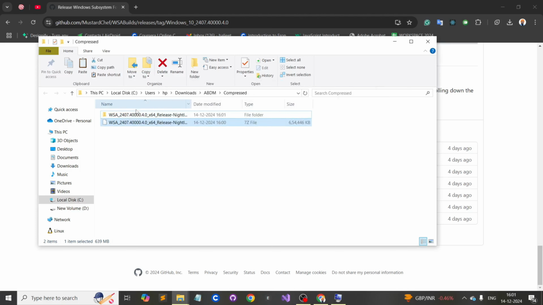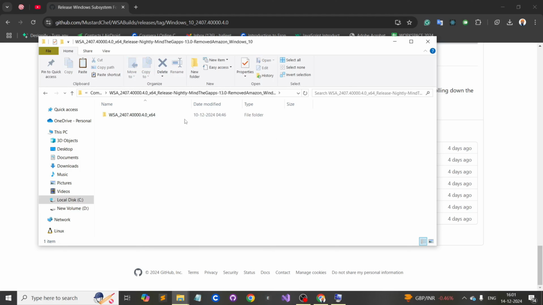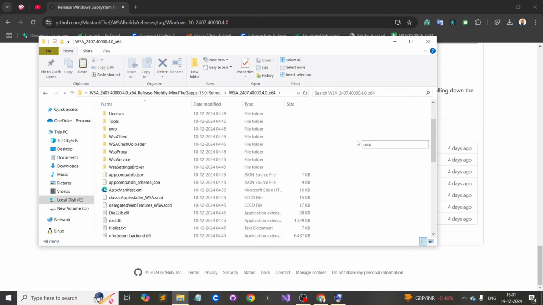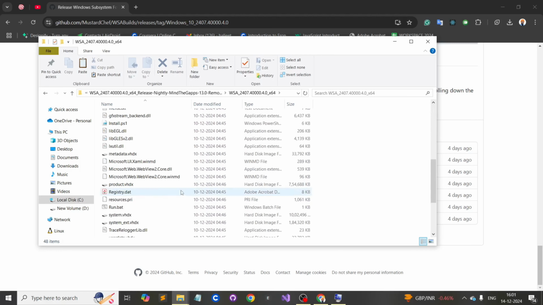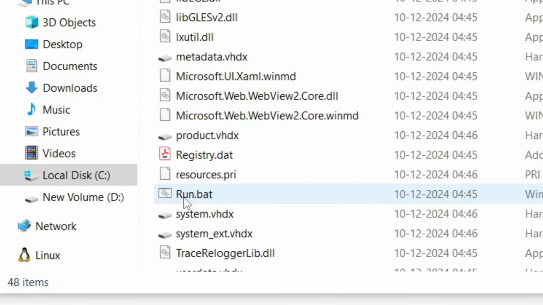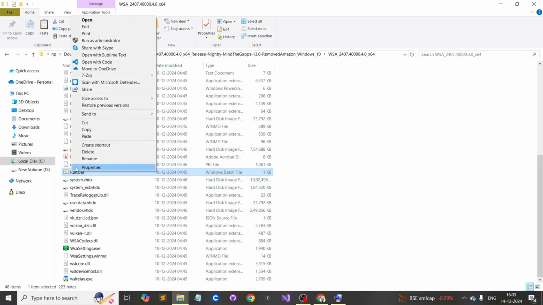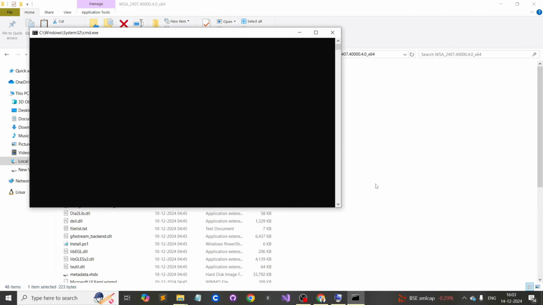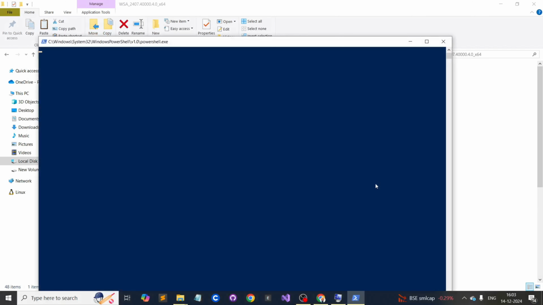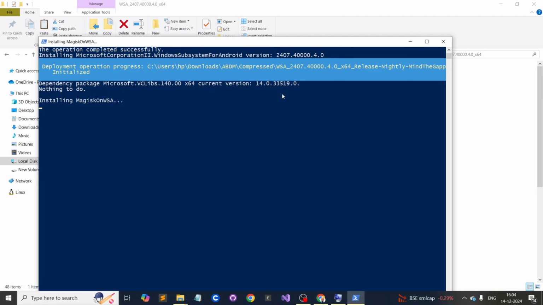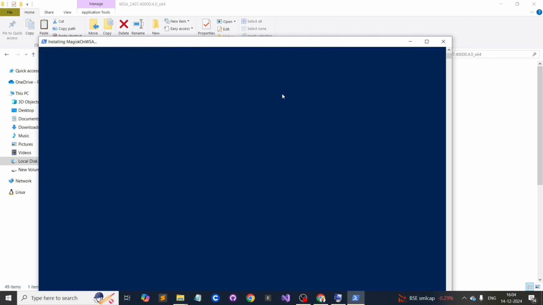Yes guys, it is extracting now, and once the file is open, you see there is a folder, and here search for the run.bat file. You can see it here, run.bat, and you have to run this as administrator so that it can make changes in your device. Allow the permission it is asking for. The operation completed successfully, so that's good, and it is going to install our system configuration accordingly. To download the Play Store, wait for it. It takes time, so be patient.